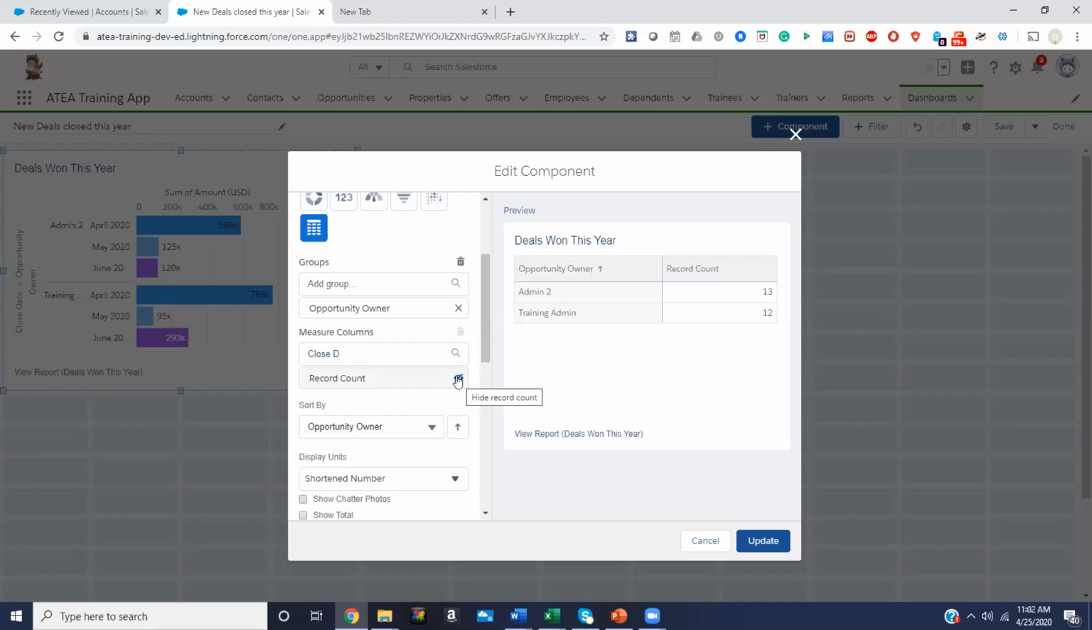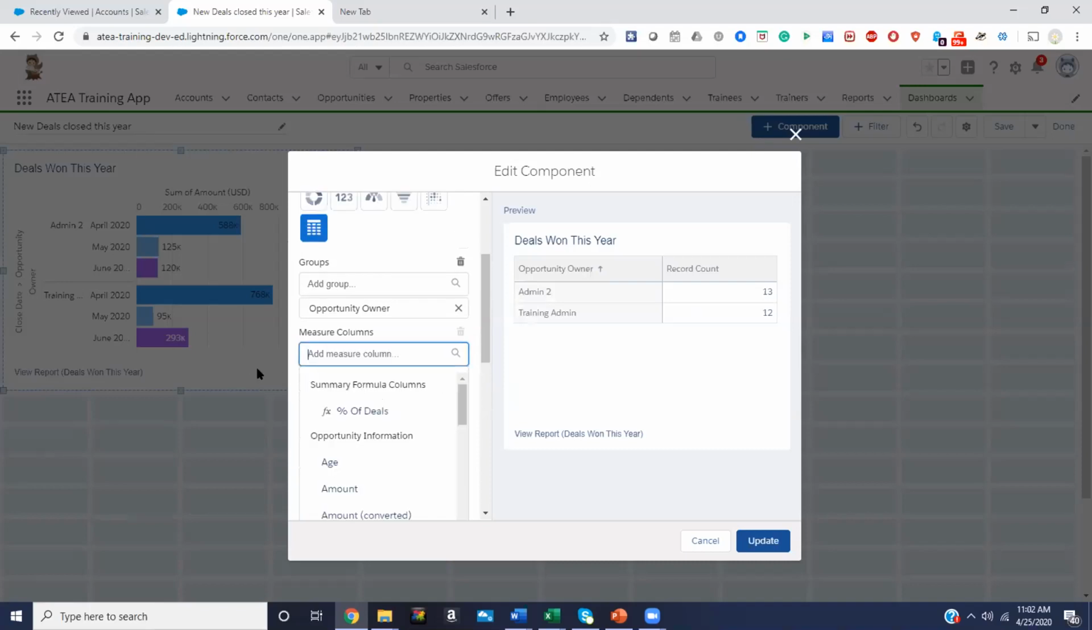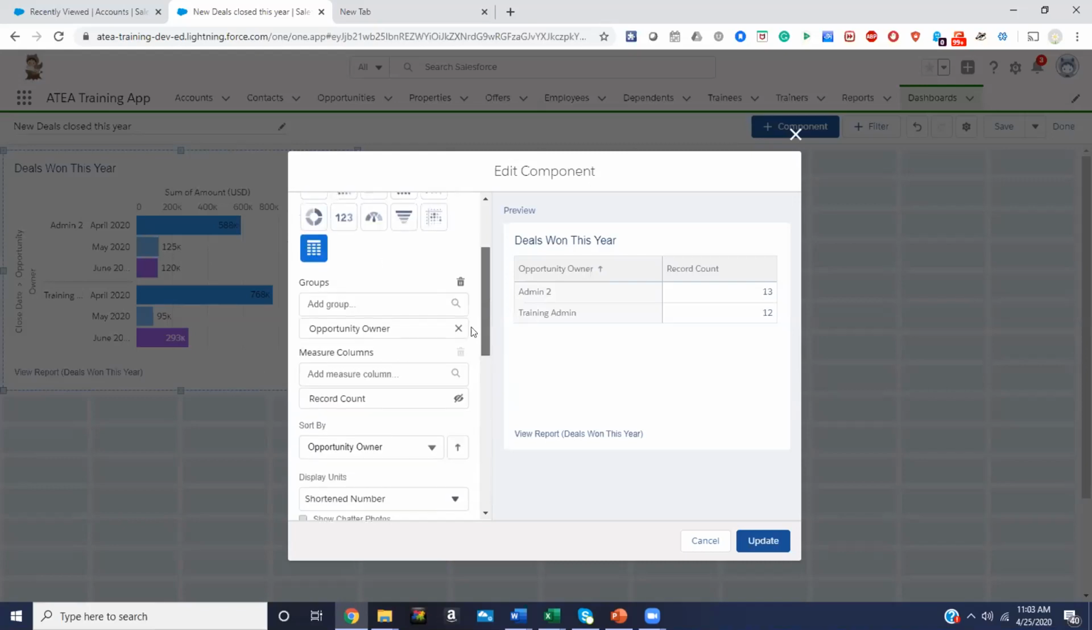Which one should I hide? Hide record count, right? No, you don't want to hide it. Just add the close date in a column. The measure columns, right? Would you be able to check there? Close date. No, it's not coming. Close date. Some other field you want to choose? Let's leave it behind and just scroll down.